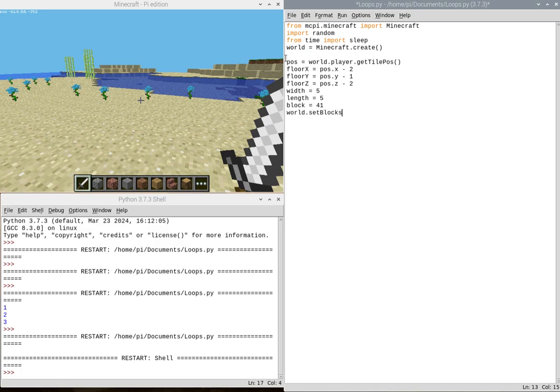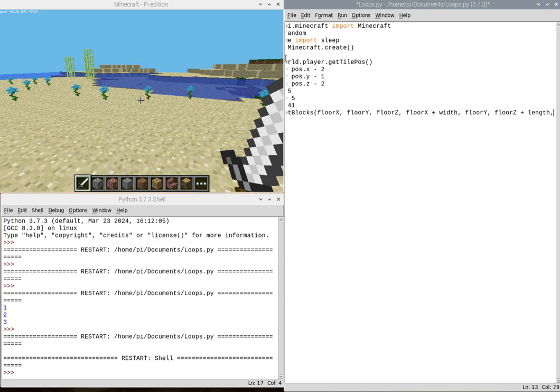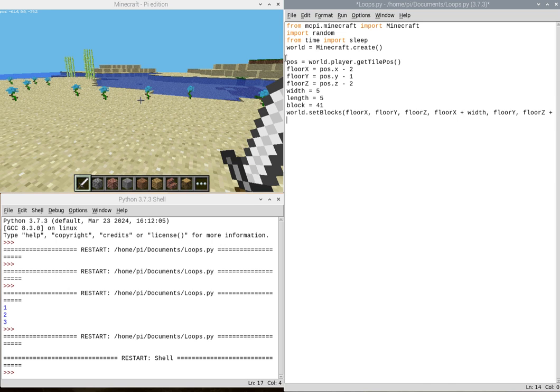Okay, so to create our dance floor, we'll do world.setBlocks, and this, remember, creates a rectangle. So we'll go from floor X, dance floor Y, dance floor Z, right? That'll be our front left corner. And then for the back right corner of our dance floor, we'll add the width to the X value. We'll keep the Y the same. And then we'll add the length to the Z value. And then finally, we need our block type to create that dance floor.